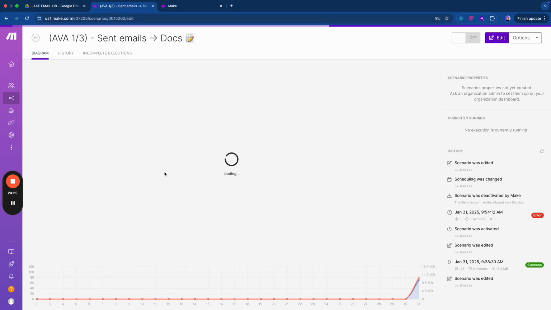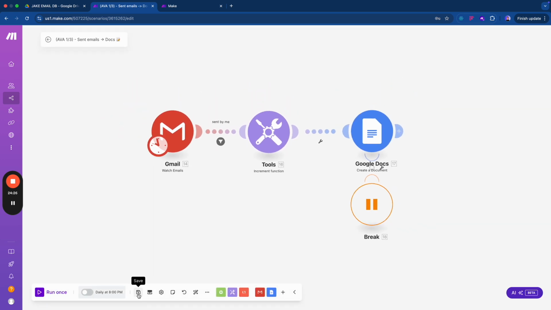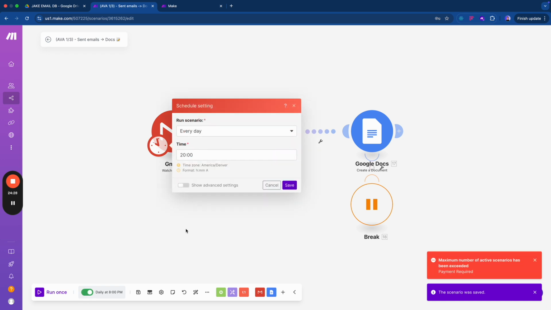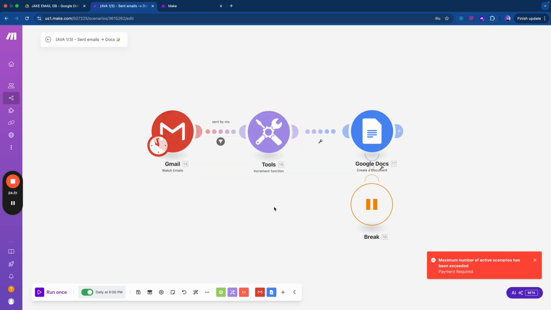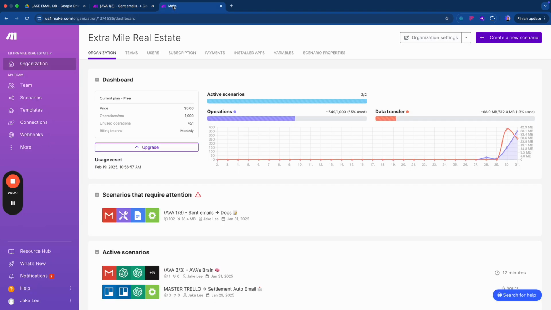And this says we've got an error. What's happening here? Save, set to run, save. Oh, maximum number of active scenarios has been exceeded. So that's one more thing that Make throttles you on. So you can only have 2 active scenarios at a time with a free account. So we've got 3 in here. So forgive me for not realizing that up front.